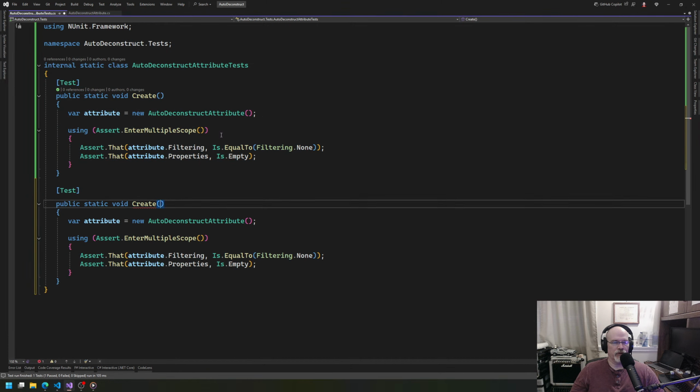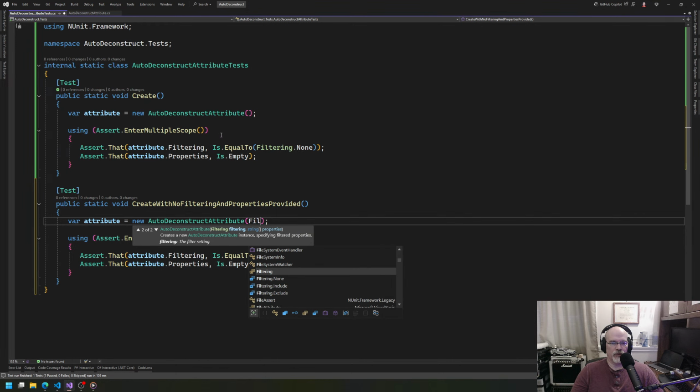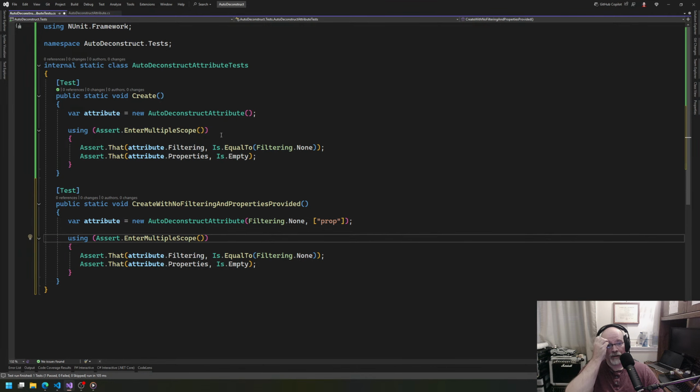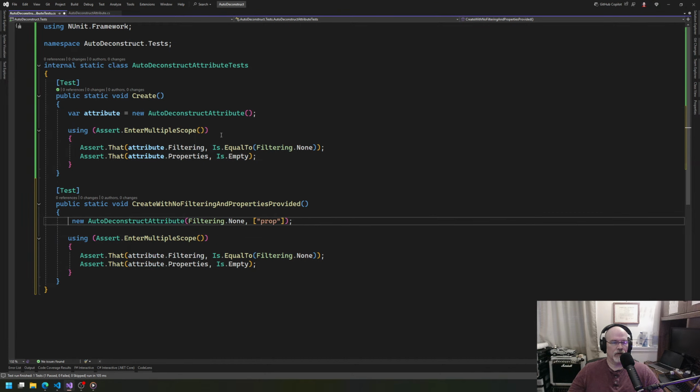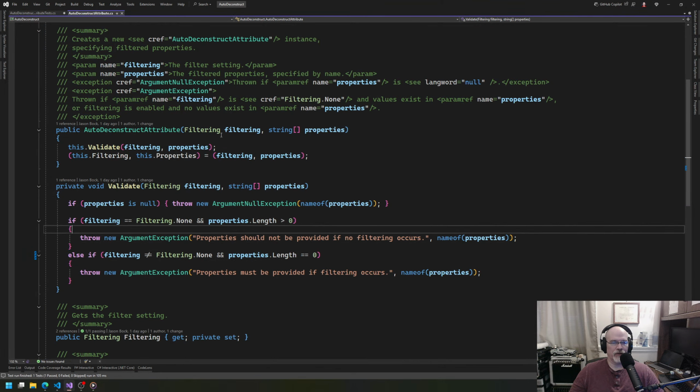So now let's get through the cases here. Create with no filtering and properties provided. So in this case, we're saying filtering none, prop. Okay. And actually, assert that throws, it's not an invalid, it's an argument exception.